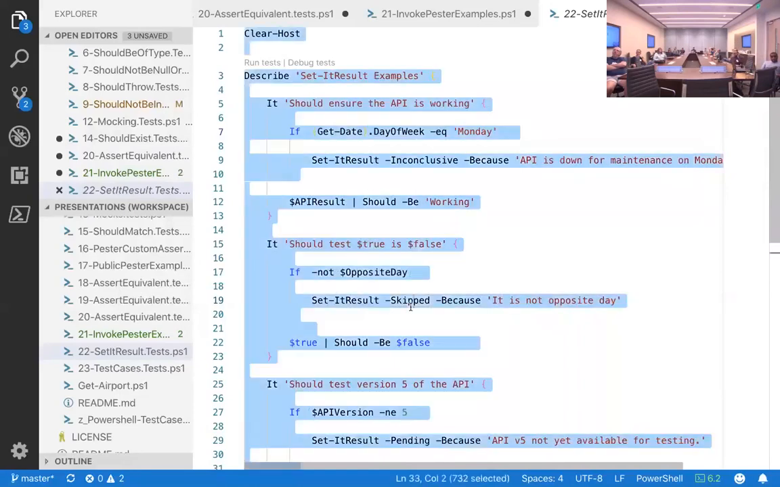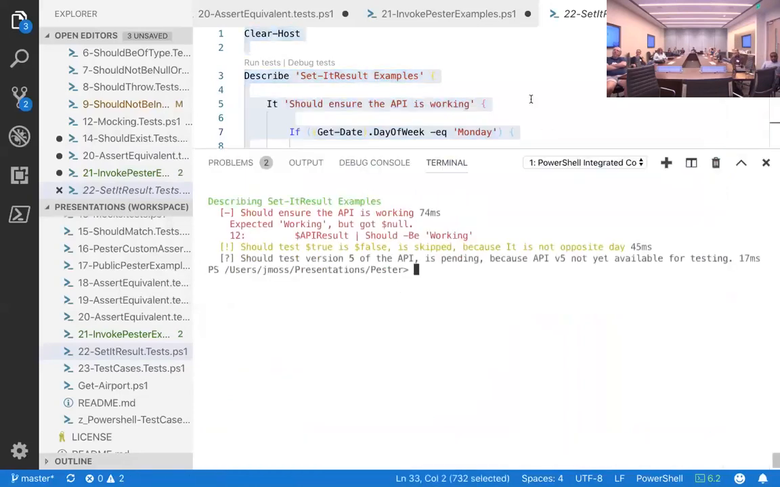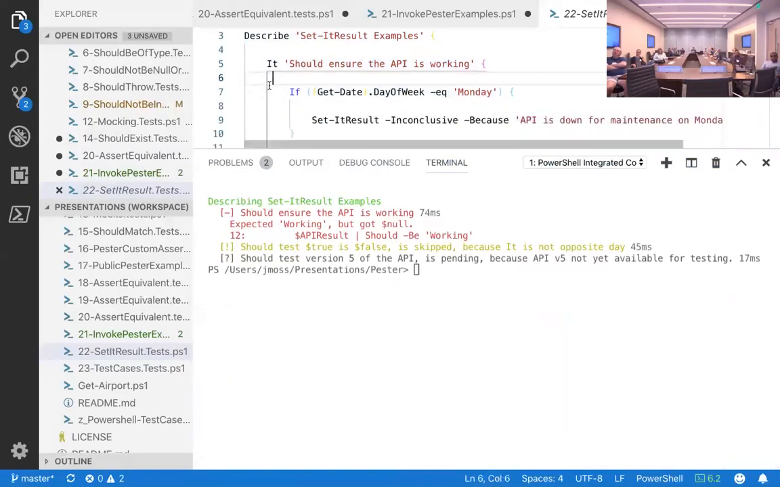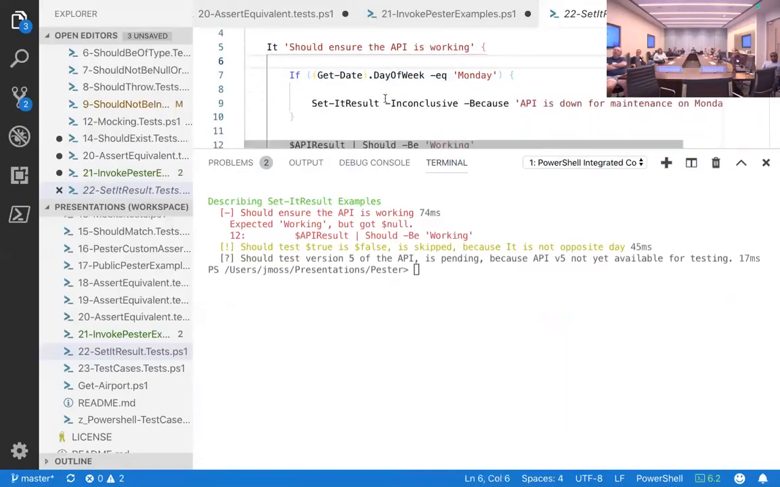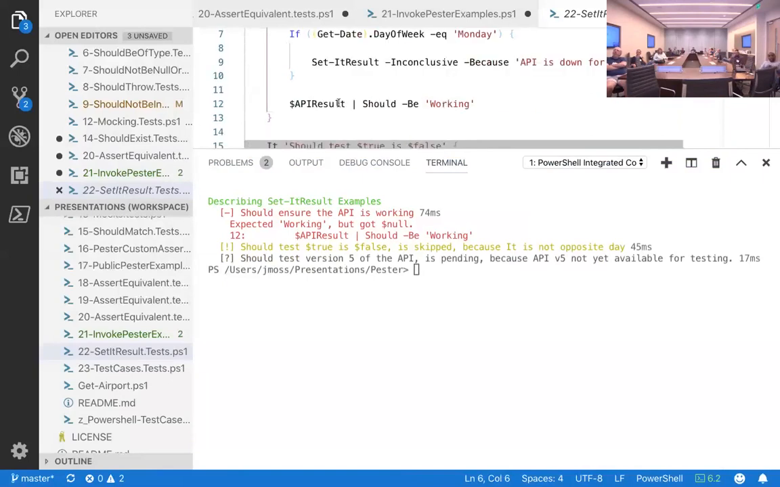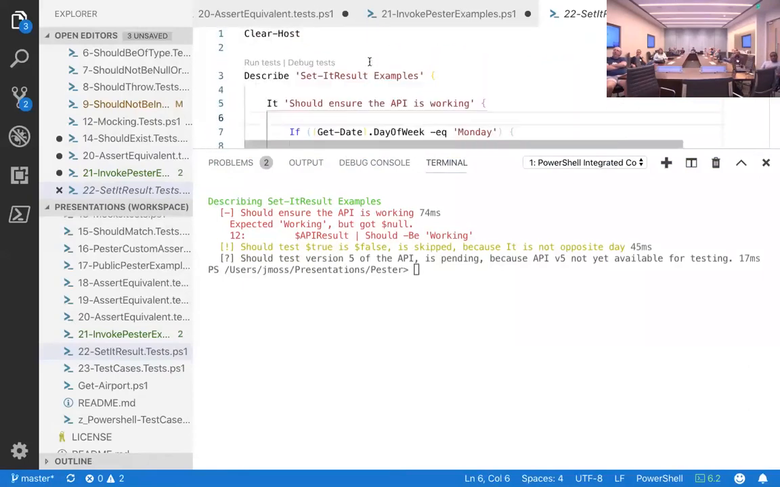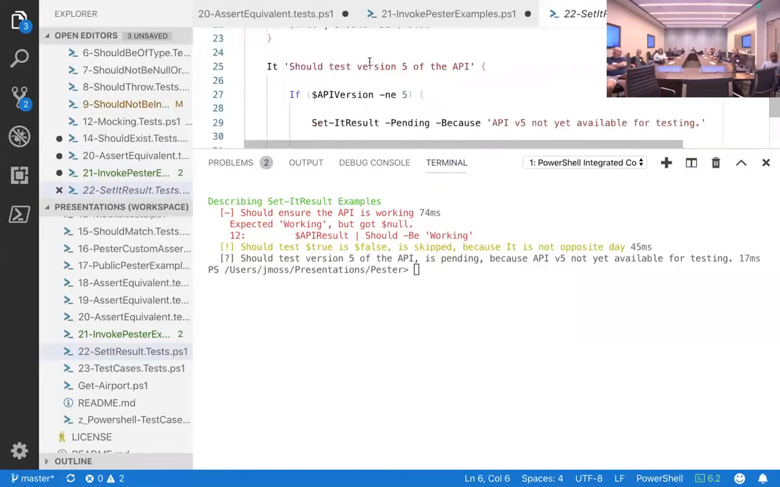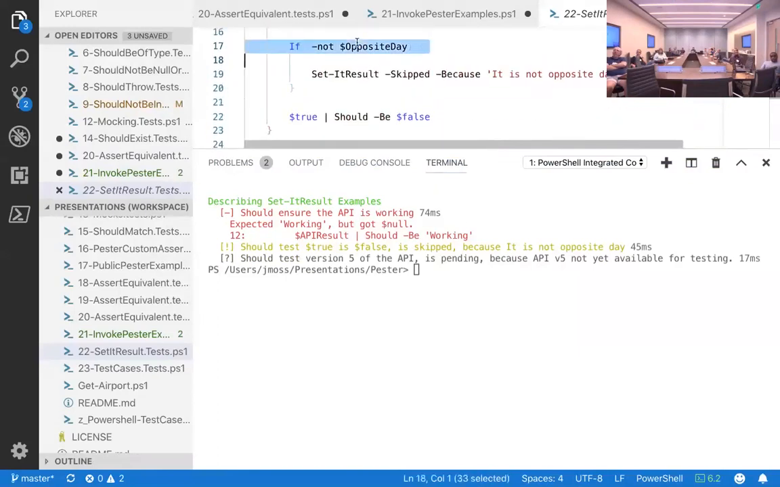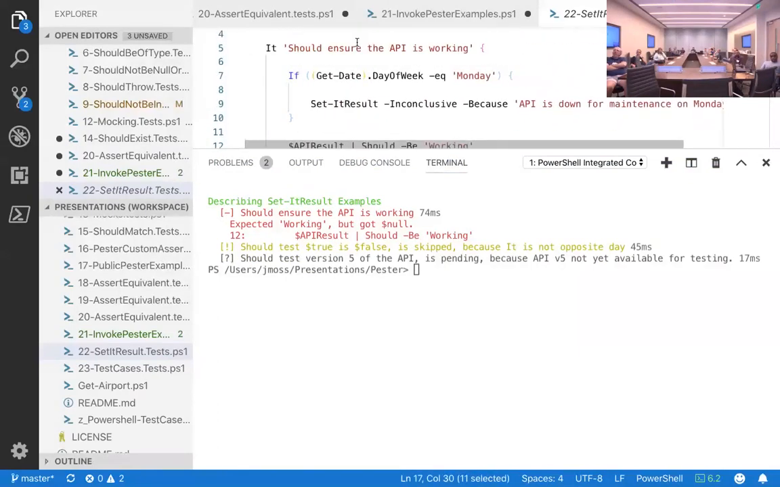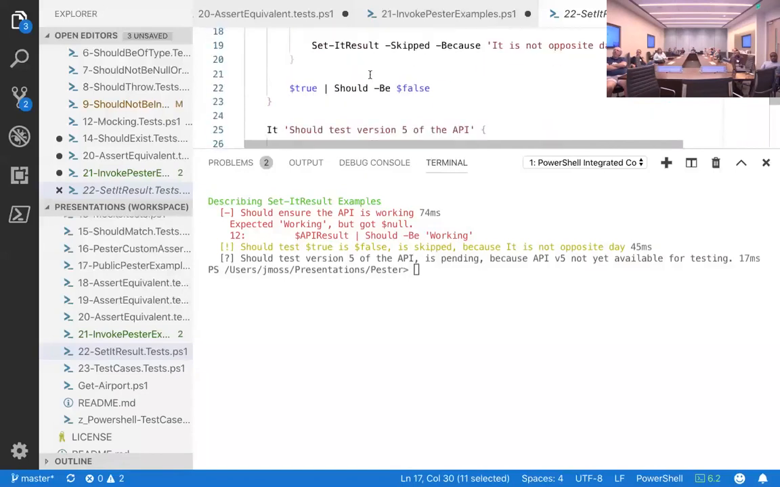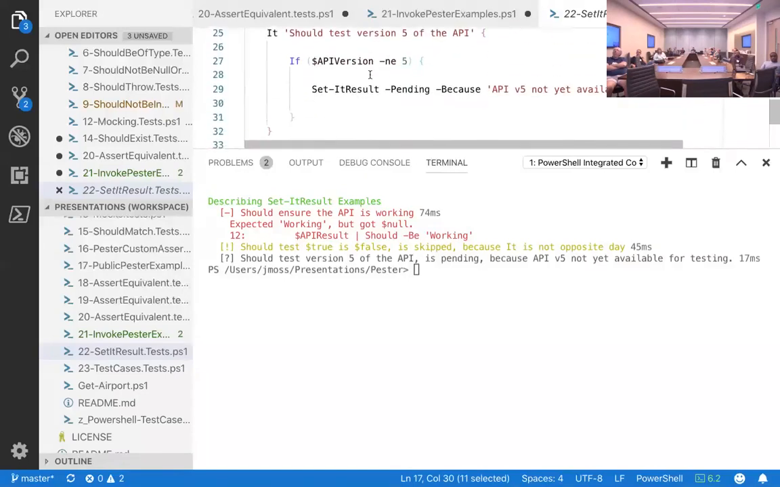Let's run this. All right. So it should ensure the API is working. Look at that if block right here. If Get-Date day of the week equals Monday, Set-ItResult inconclusive because API is down. API result working got null, right? And then I want to show you this. Where is opposite day defined? Am I not doing that? You know what? Yeah, but where is it? Opposite day is up here. That's okay.